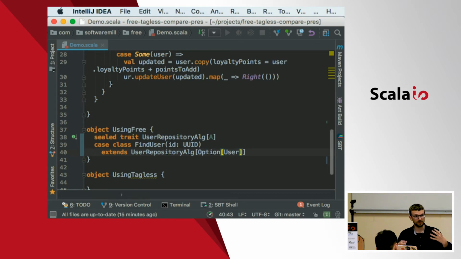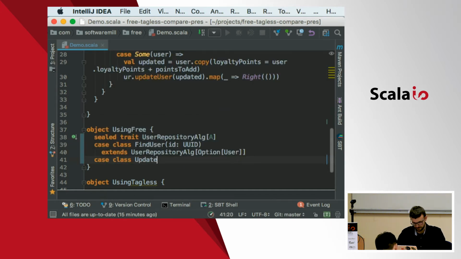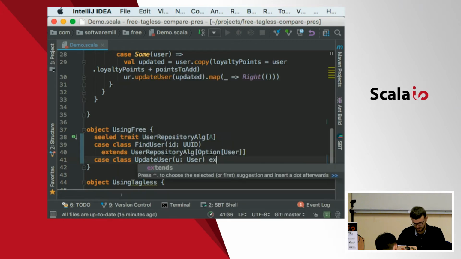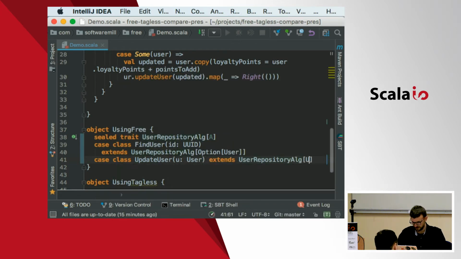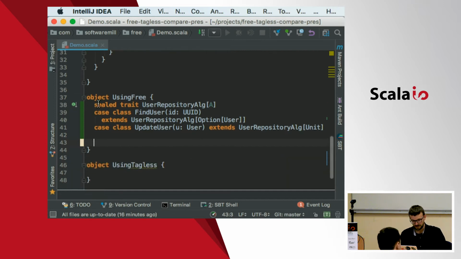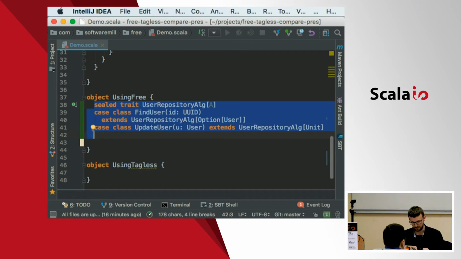Not a Future[Option[User]], because we don't commit to a specific implementation of side effects, and there don't really need to be any side effects involved. If you think about what the FindUser operation does, it finds a user, so the result here is an optional user, because the user might not exist. The other operation will be UpdateUser, which takes a user and extends UserRepositoryAlgebra, returning a Unit. So no result. OK, so these are the basic building blocks with which we will be building our programs.